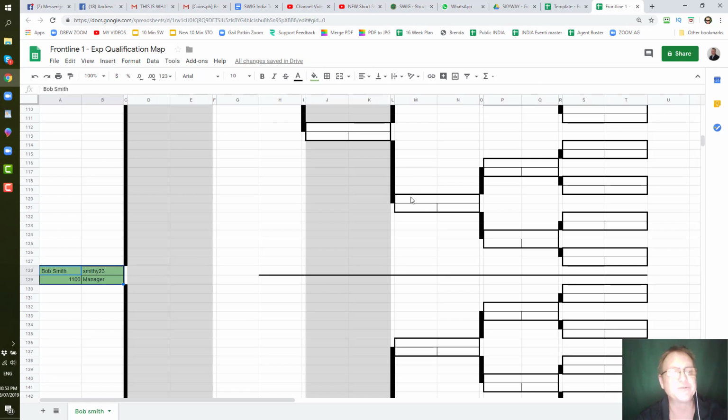All right, that's a really cool trick. All right, so you might have different sheets for your different front line, but you can actually share each sheet specific to the person who you've got at the top of it. All right, how cool is that?